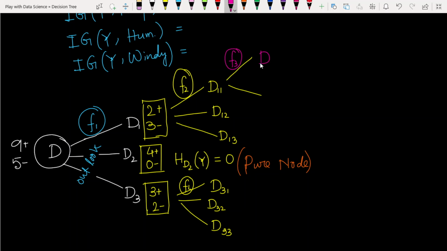So these will be d111, d112. Similarly here this value will be 3, d121, d122. This thing we just have to build like that. Similarly for here also, using feature 3.